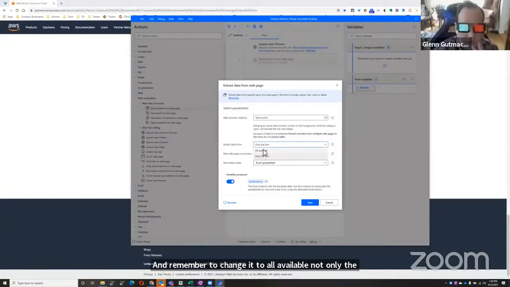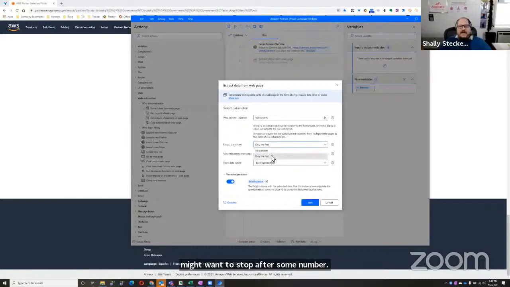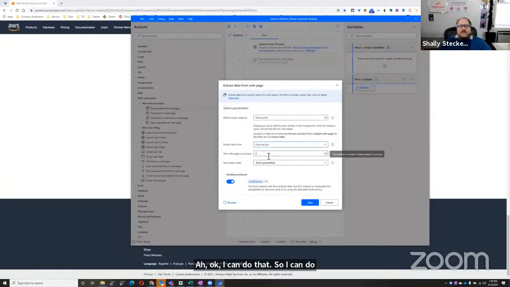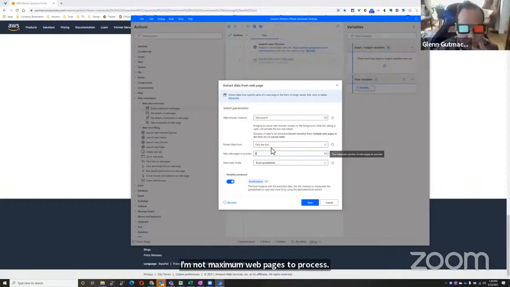Well, just to warn you, in this case, there's a zillion pages. You might want to stop after some number. Oh, okay. I can do that. So I can do all available, or I can do maximum web pages to process. Yeah. Why don't you just do 3 or so just to make sure it's working?